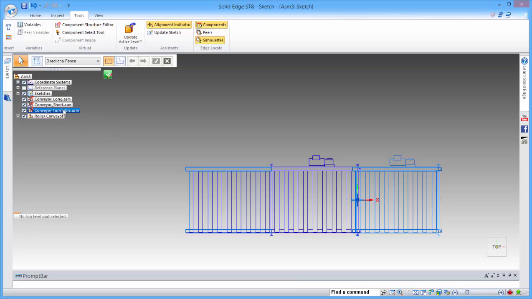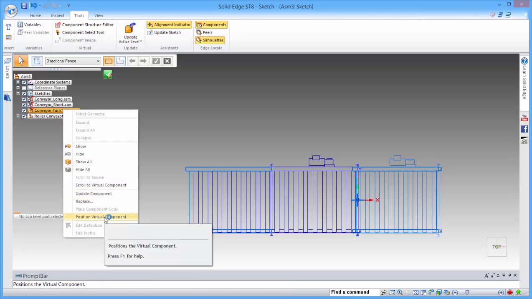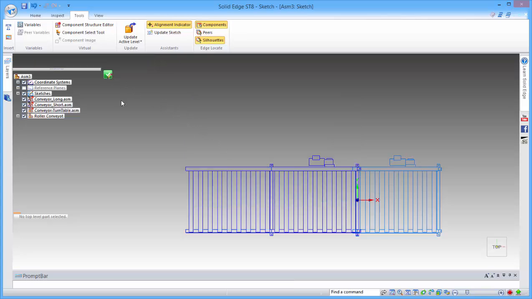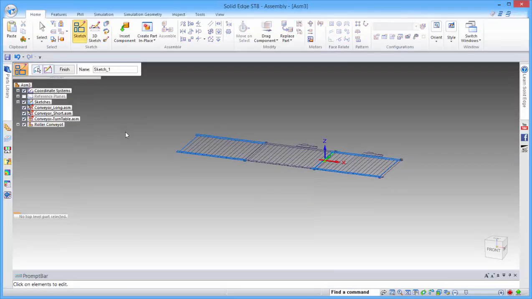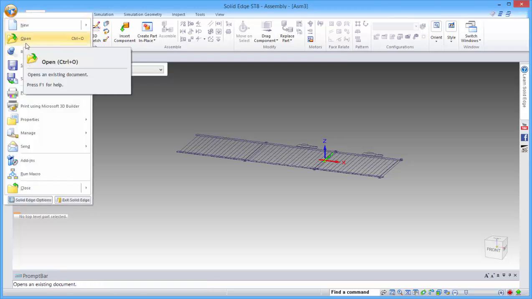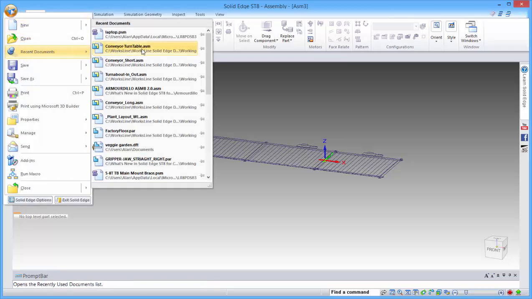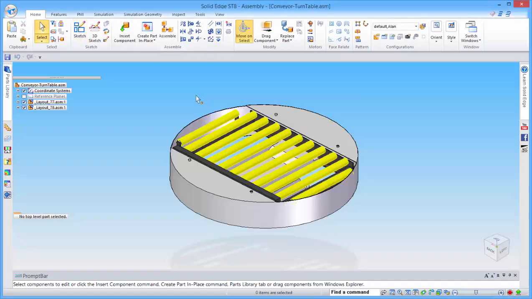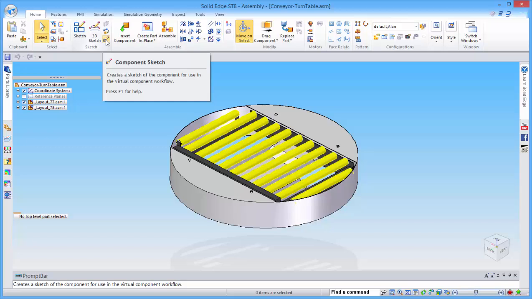Now if we look at the turntable, you can see that we have no pre-configured 2D version. So if we cancel out of that, save our view for the sketch view for the moment, and open up that turntable, I'll show you how we create the virtual sketch. Under the sketch tools there's a component sketch option.